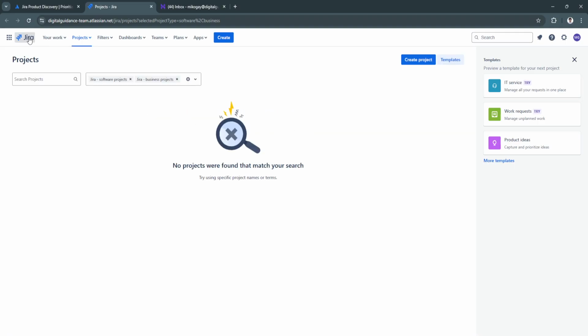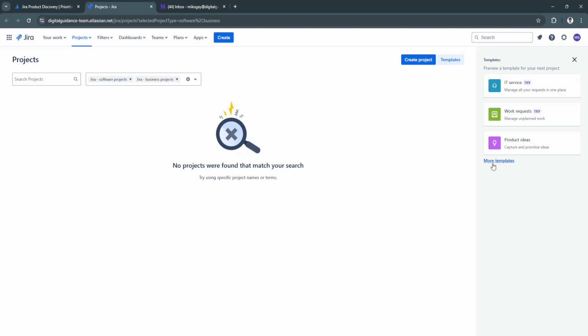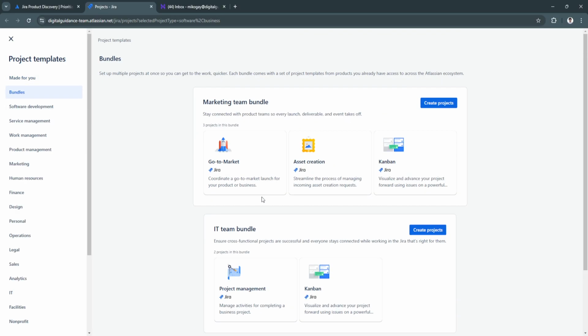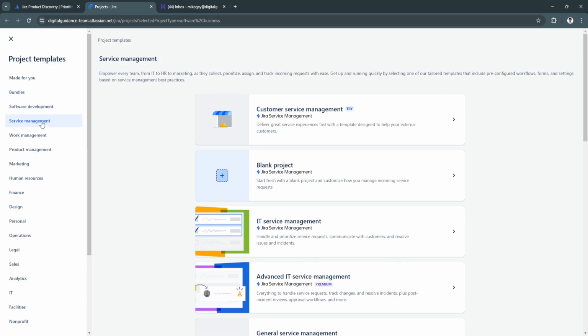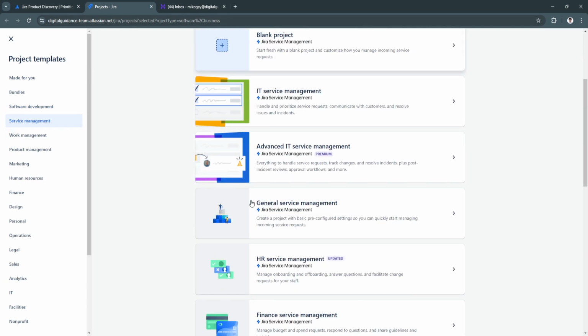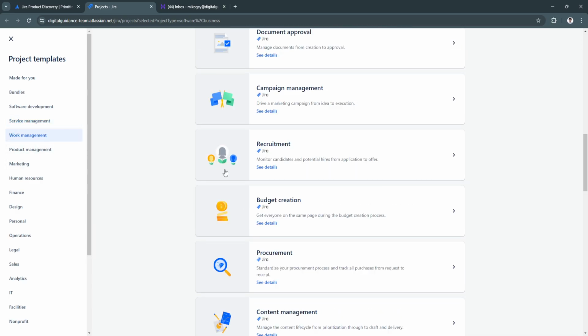So from here in your Jira account, you can always go to your projects. And from here, you'll see templates. What you want to do is click on more templates. And as you can see, they have a bunch of different templates right here. As you can see in software development, there is a Kanban template. So we can always search for other Kanban templates right here.